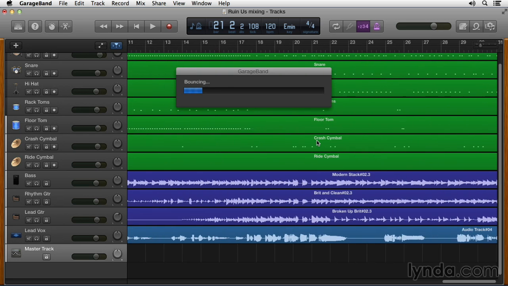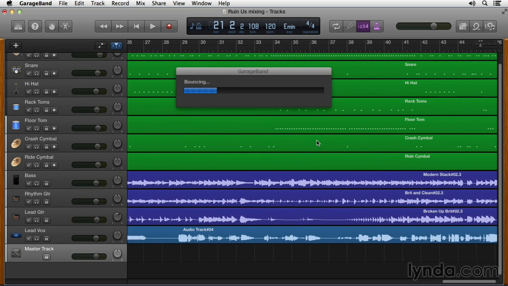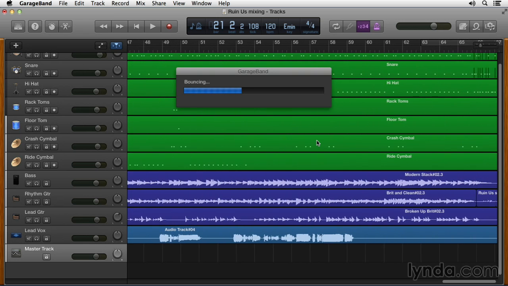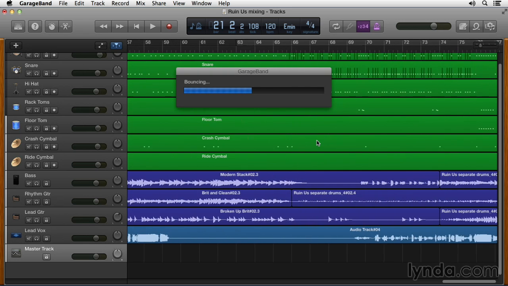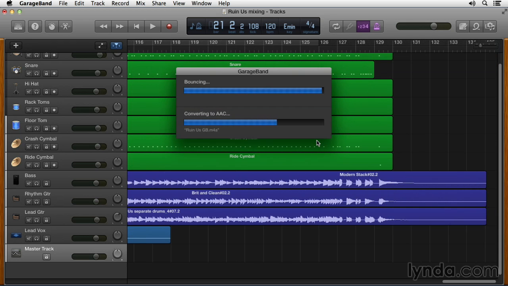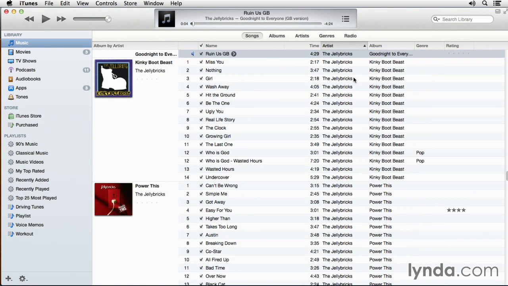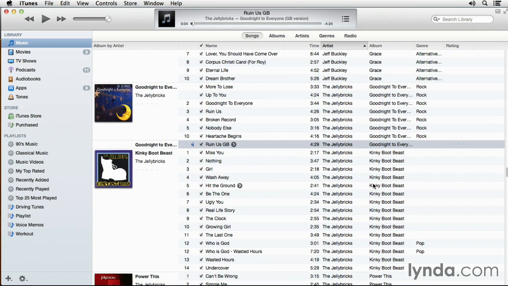You'll see it says bouncing, and bouncing is simply a term that means mixing down. It's mixing down your entire song and saving it as a file, and then it will compress it as an AAC file because I chose that format. You can see it's converting to the file now. Takes me into iTunes, and starts playing the song right away. Let's see where that song is. There it is. And once the song is in iTunes, you can listen to it from here, throw it on your iPod, or do anything else you can do with songs in your iTunes library. Let's go back to GarageBand.